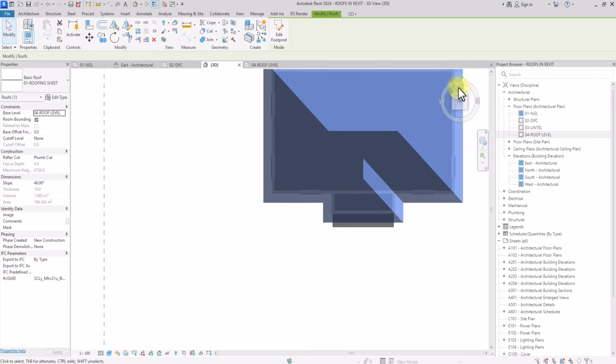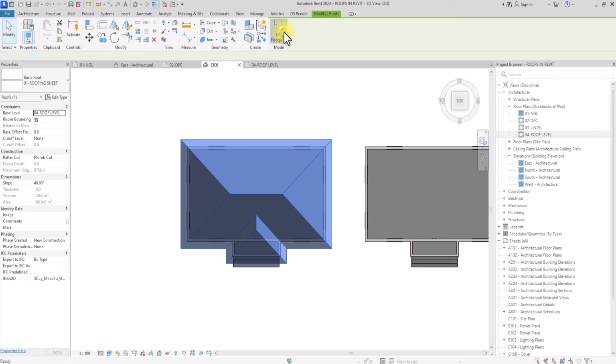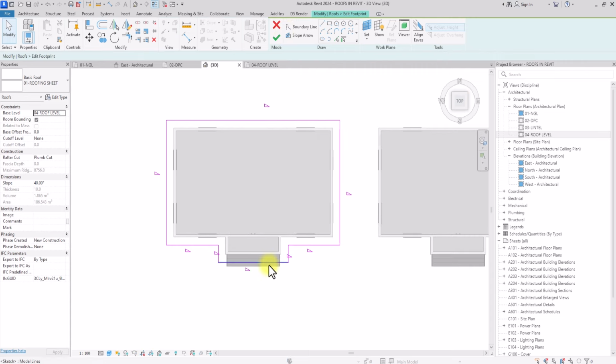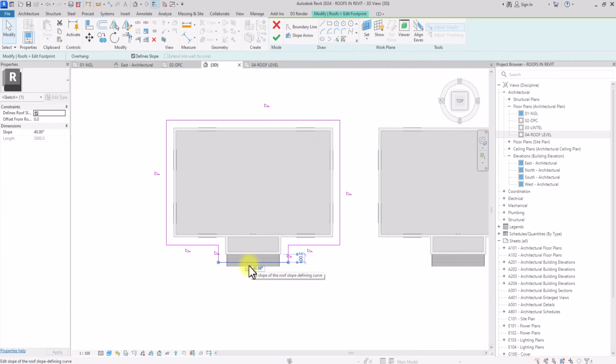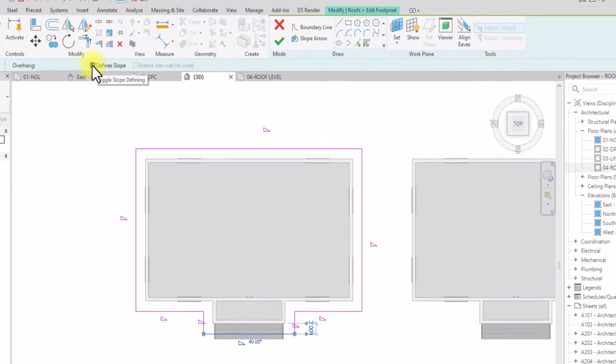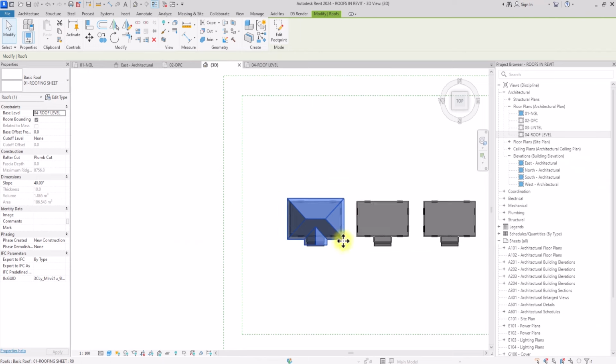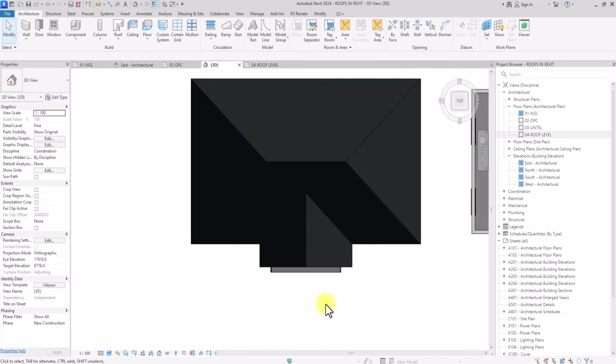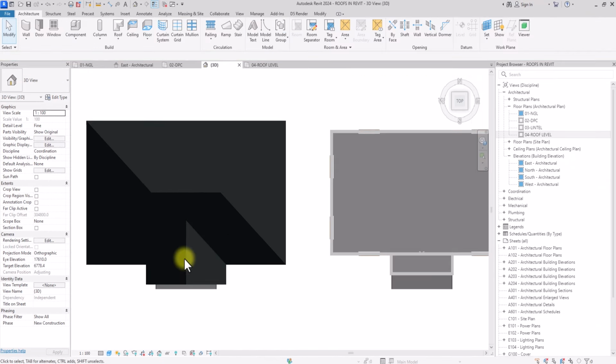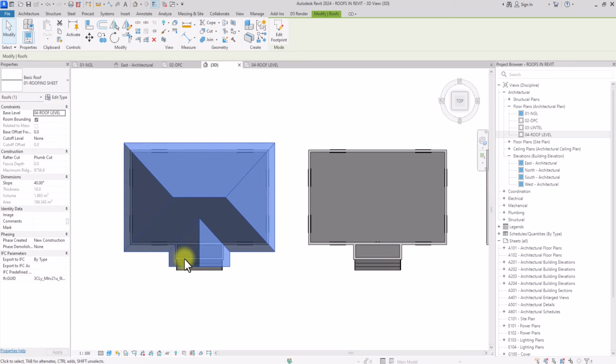So we could also click on this roof and activate and deactivate some slopes of some profile of some part. So let's rotate this to the top view. If I click on edit footprint now, I could just select this particular profile line here and I could just click on this slope icon here, this define slope, and uncheck it. So once I uncheck it, it's going to remove the slope here, so thus turning this into a gable roof at this point. So you can use this and manipulate a lot of things to create your desired roof type.